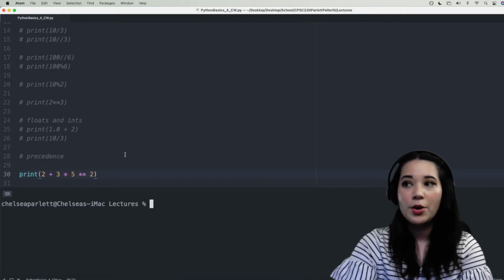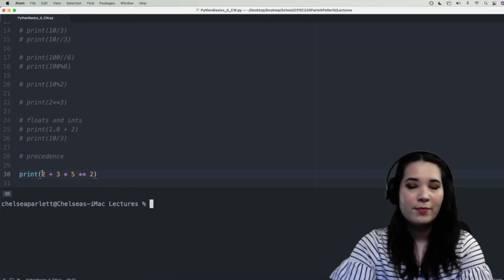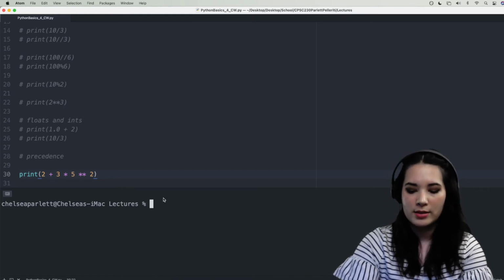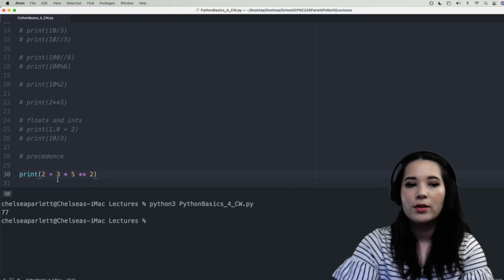All right, so here we have the line of code that we saw before, and it's not very clear. If you didn't think about the order of operations or the precedence, it'd be hard to figure out what this answer is, but let's see what Python says. We'll go ahead and run this, and as we calculated, the answer is 77 because we're doing power, then multiplication, and then addition.